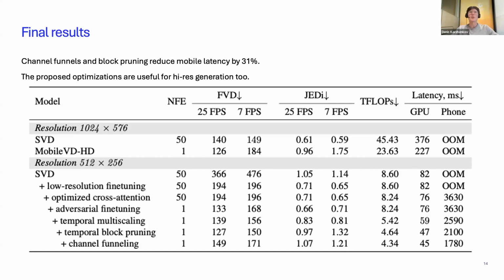Also, as a proof of concept, we applied the same set of optimizations to the original SVD model to check if they make any sense in the case of high resolution generation. And in the top of this table, you can see the results of our MobileVD HD model, which produces videos in the high resolution of 1024 pixels. And as you can see, of course, the quality is slightly worse in terms of FVD than the original SVD model, but it is still quite competitive.